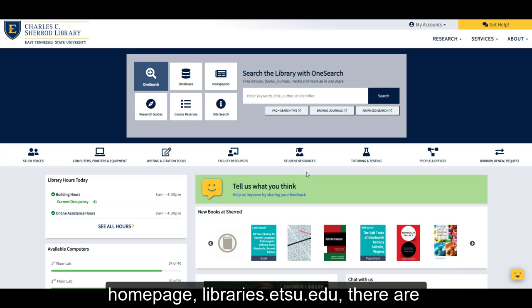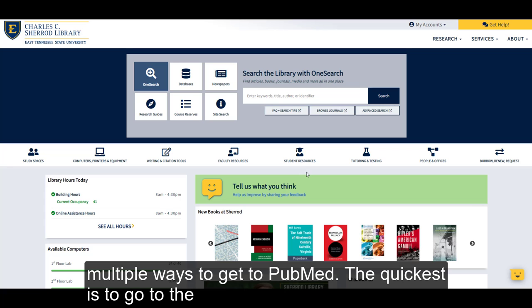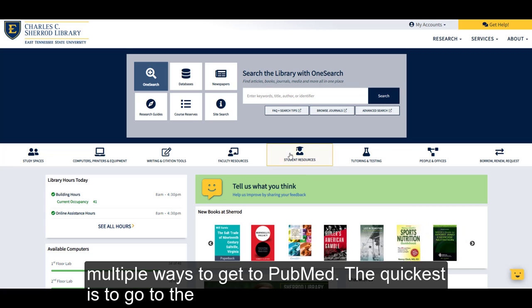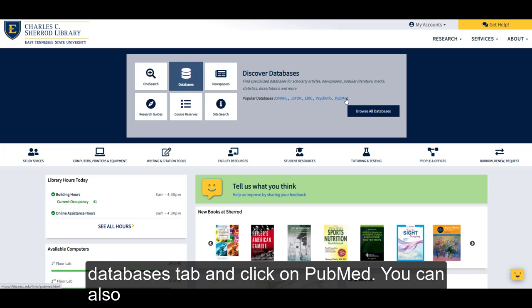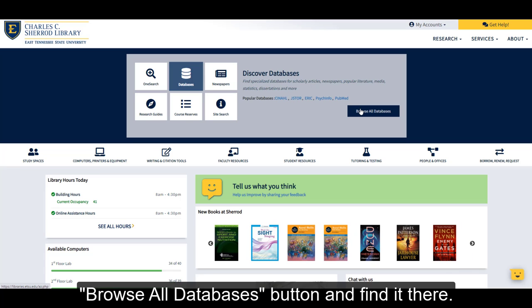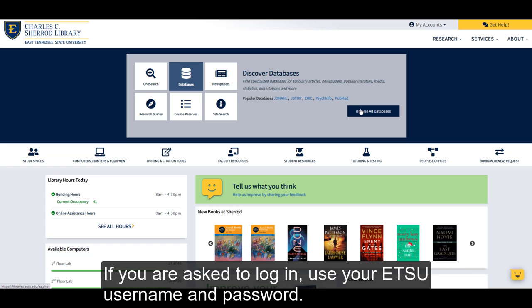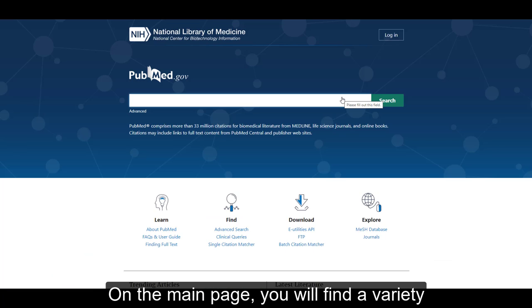From the Sherrod Library homepage, libraries.etsu.edu, there are multiple ways to get to PubMed. The quickest is to go to the Databases tab and click on PubMed. You can also view our full list of databases A to Z by clicking on the Browse All Databases button and find it there. If you are asked to log in, use your ETSU username and password.